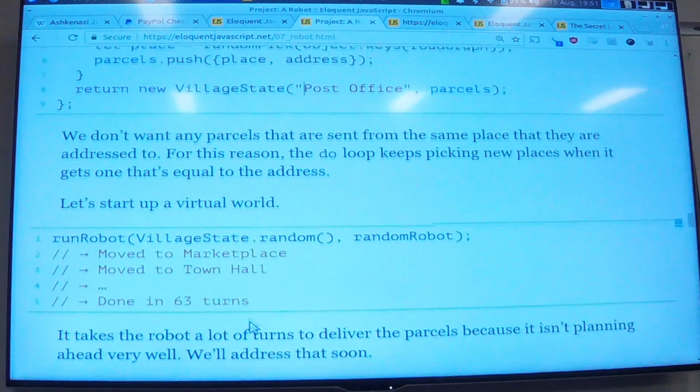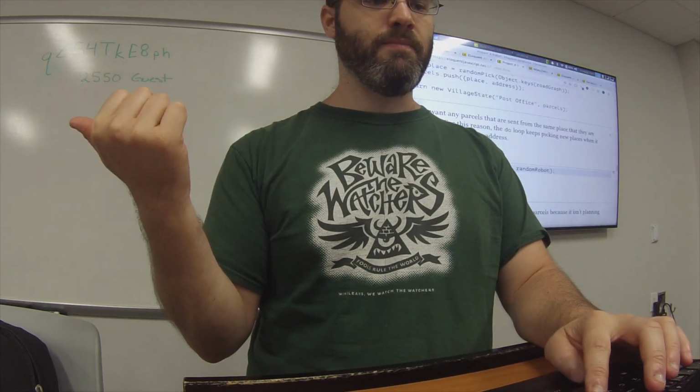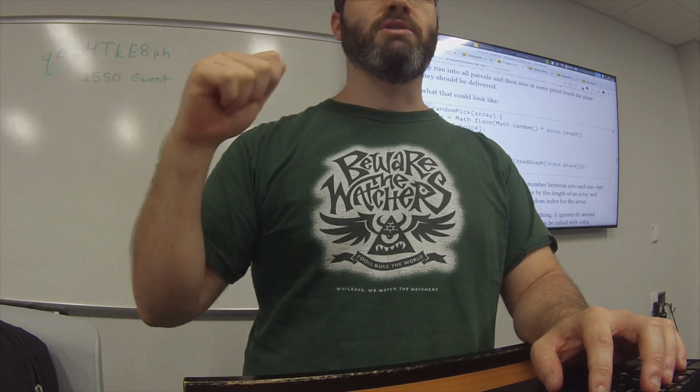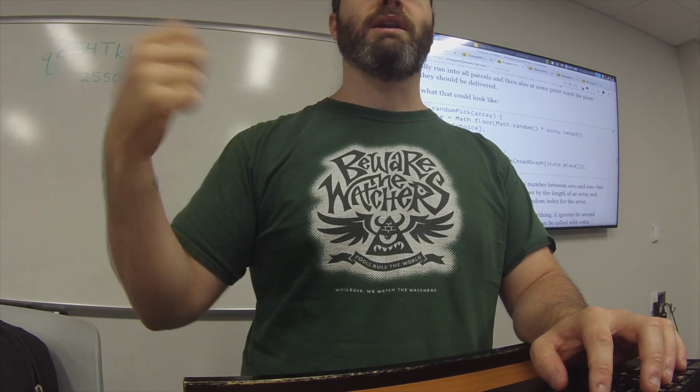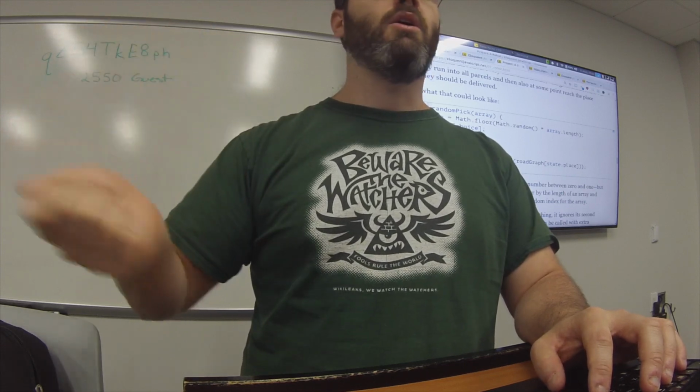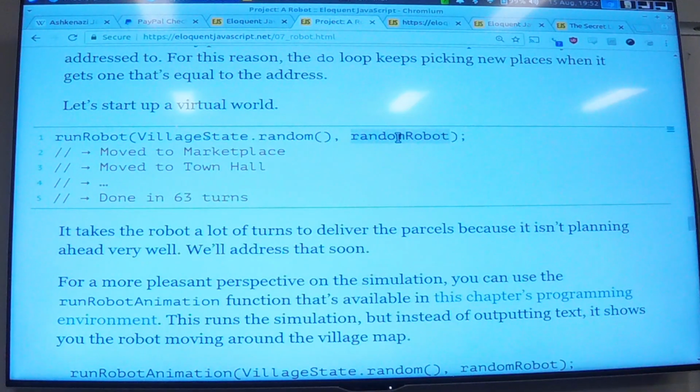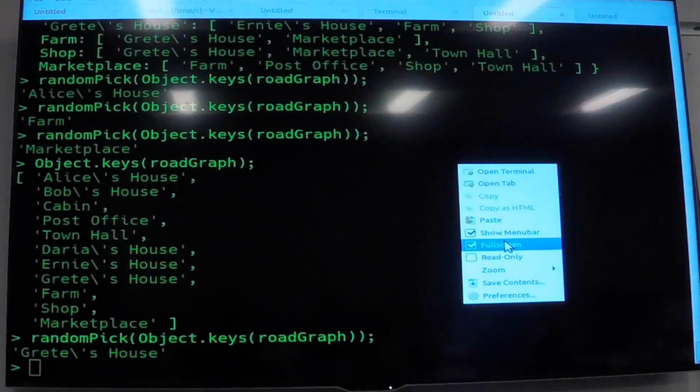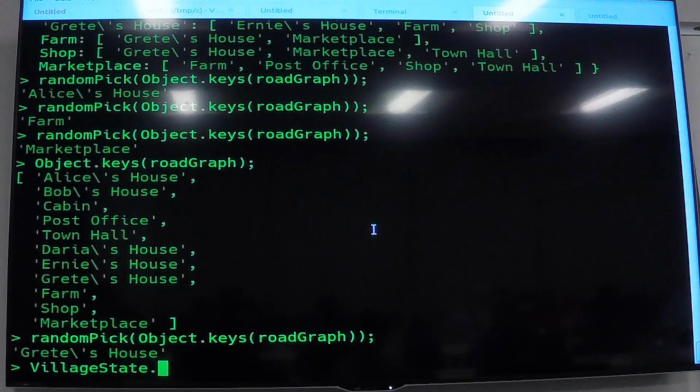So we take a look at this, and we've explained run robot. We've explained what random robot does, right? Random robot is right here. It's just this, picking out a random place that we can go to, and if we can go to that place, we're going to pick up parcels from it or drop off parcels to it, and we're going to keep doing this until we exhaust all of the tasks we have, right? So we call run robot, we generate a village state.random.